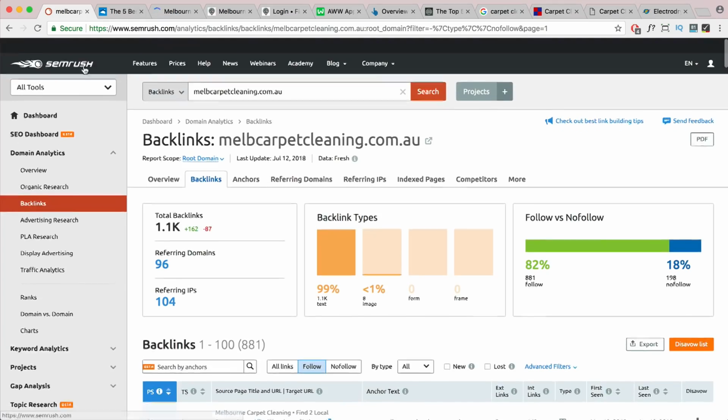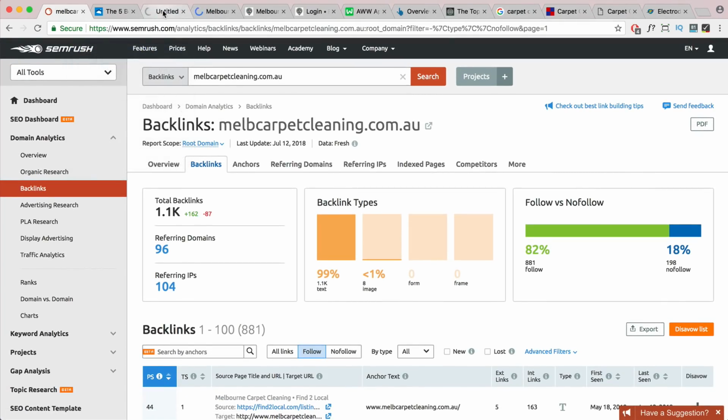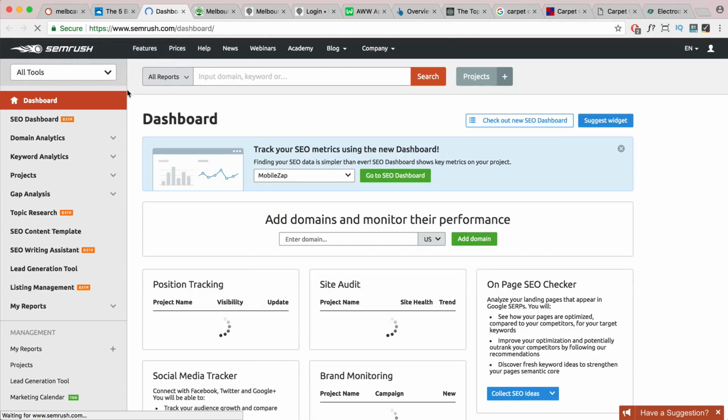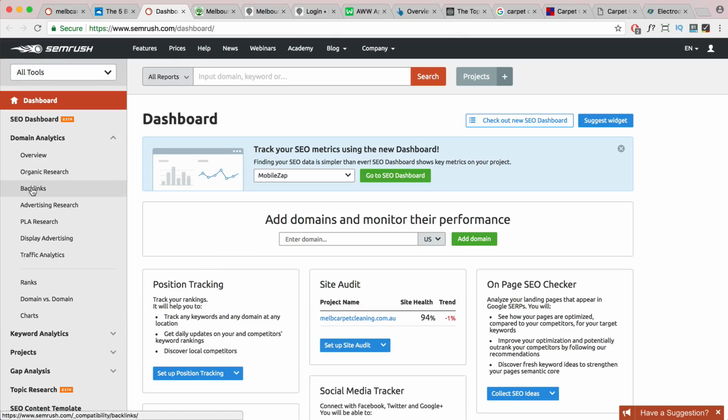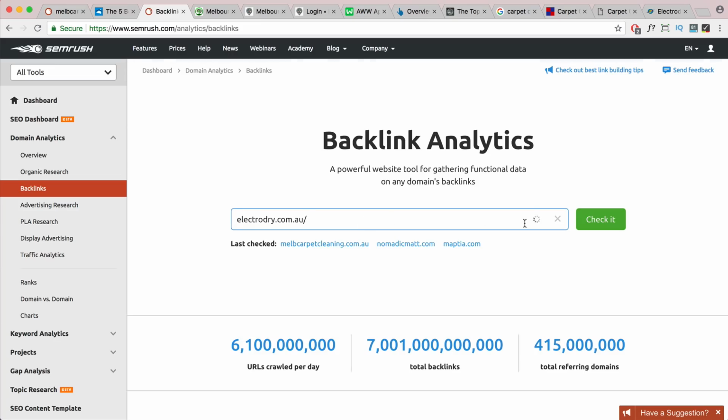And then I'm going to open SEMrush in a new tab. I'm going to show you some more examples of what type of links you can actually get. It's really easy. Click on domain analytics, backlinks again. Normally for a local website, it's a lot easier to rank. Click on check it.